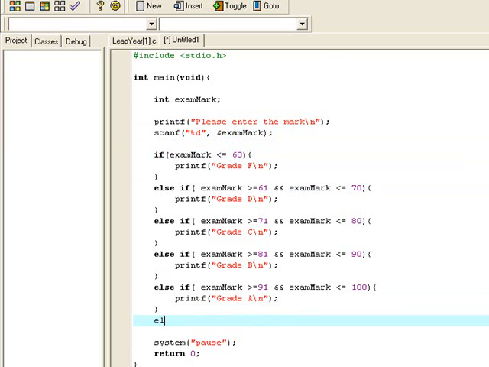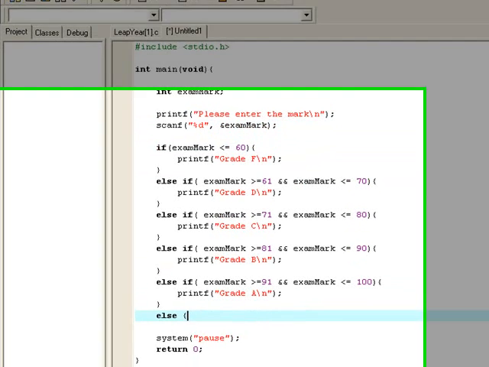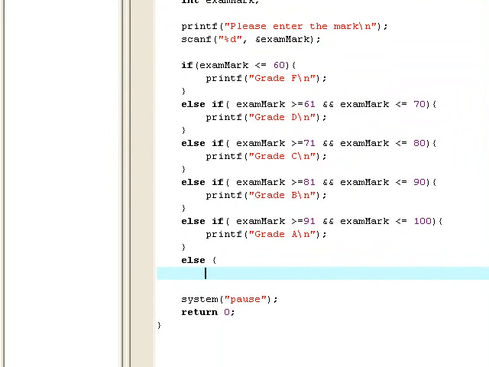I'll say else printf invalid input or invalid mark.